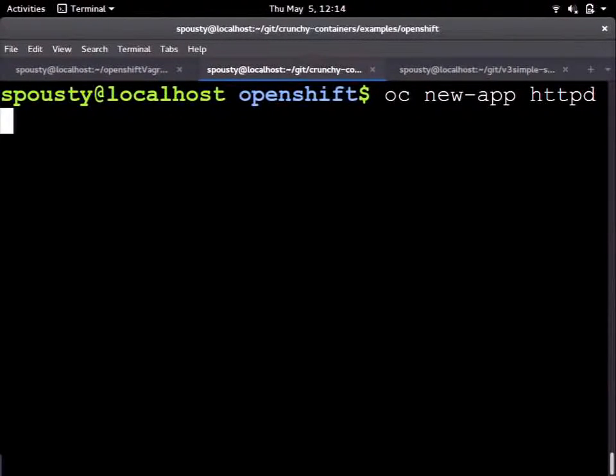OC is OpenShift command line tools. Isn't that obvious? Just kidding.